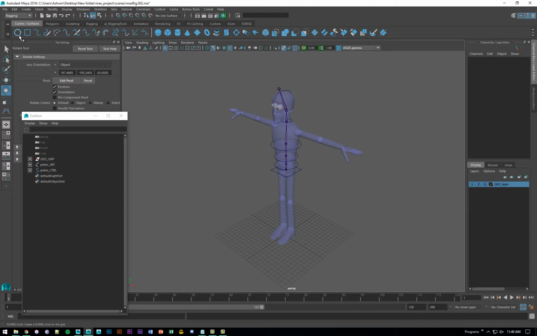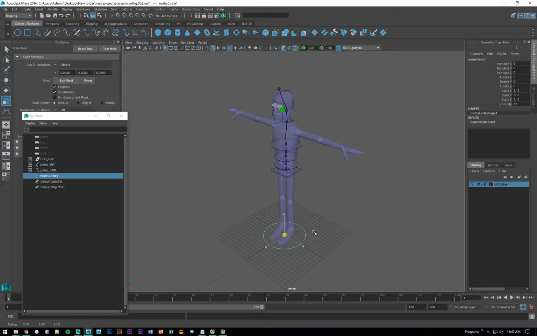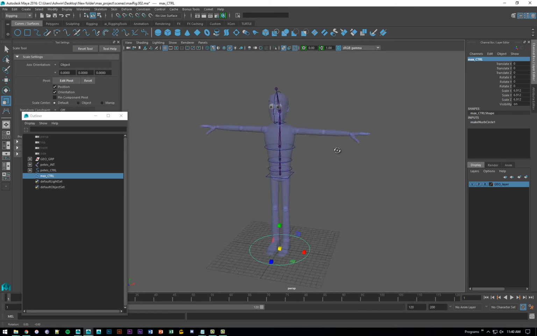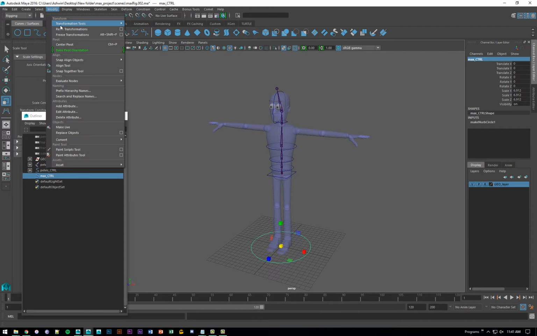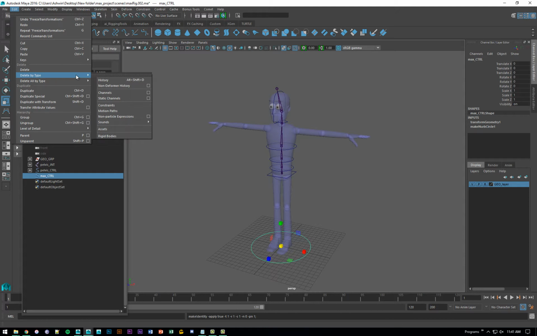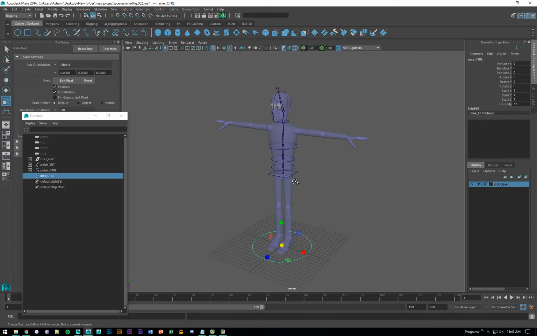So let's start out by simply creating a circle. The general name of it is root controller, but the precise name here is going to be max control because it's pretty much controlling our entire max rig. So if you were rigging Superman, this would be called Superman underscore control, if you will. So let me go ahead and freeze transformations and delete history on it.